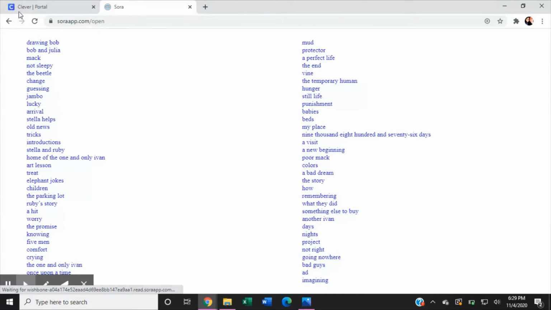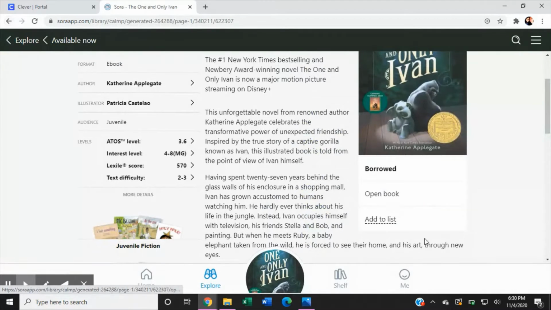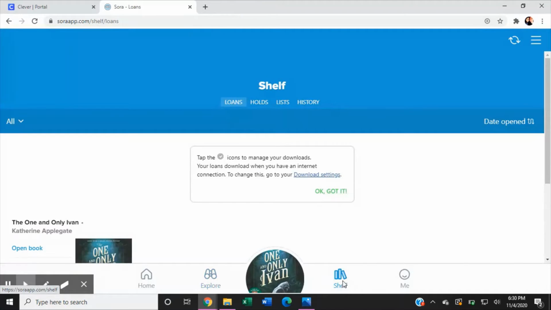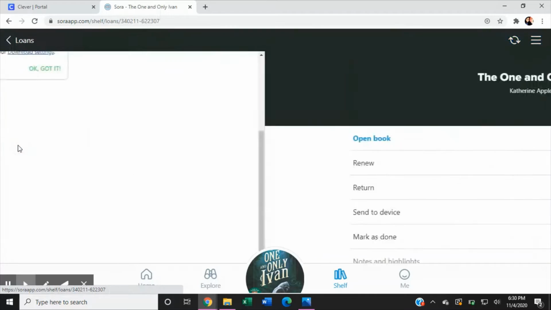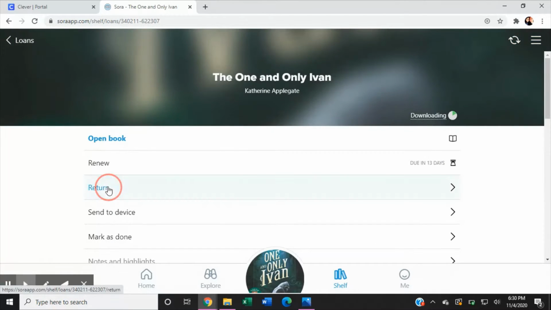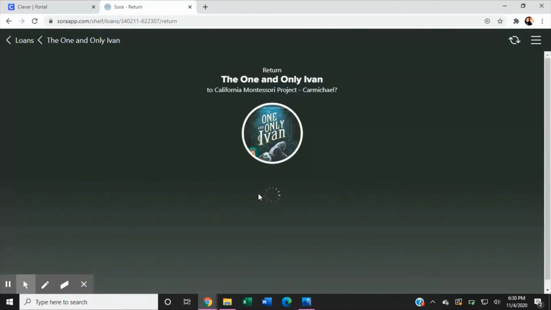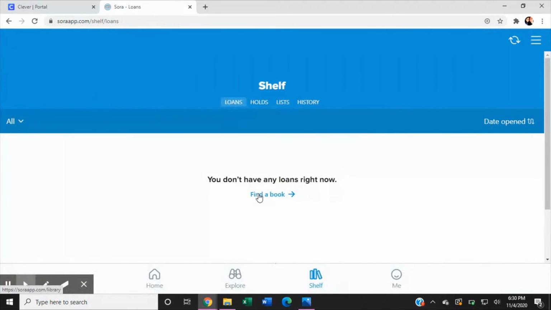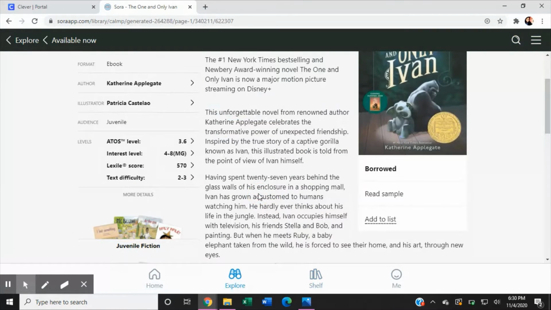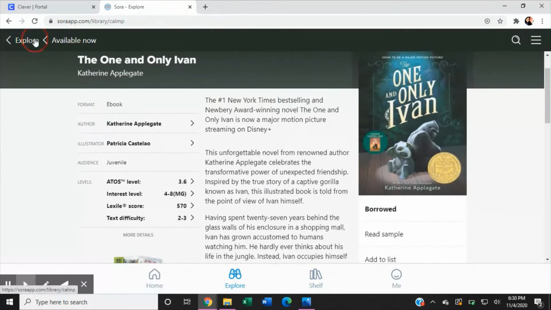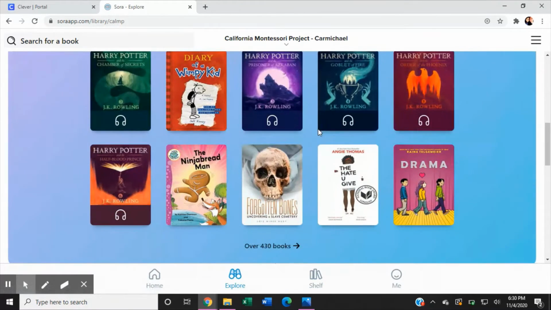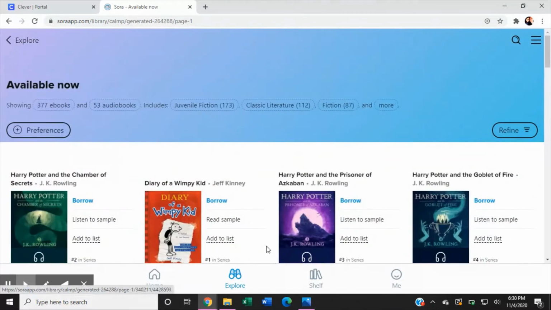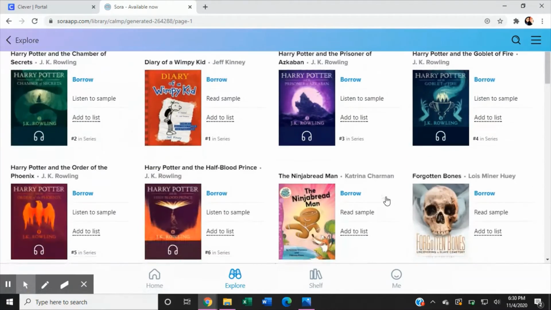Let's say you decide you don't like the book anymore. You can come down to your shelf and check out your options and return it. Then you can go and find another book. From here, you can check out one book at a time, but you can return it and check out a new one quickly.